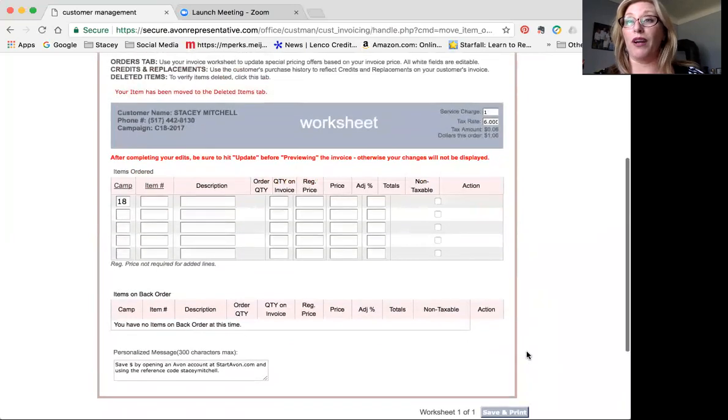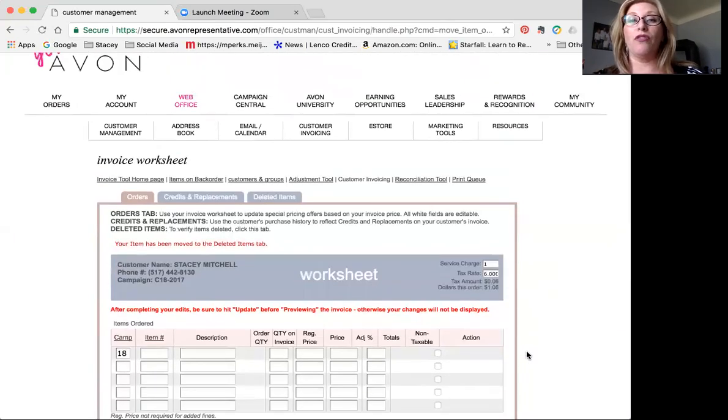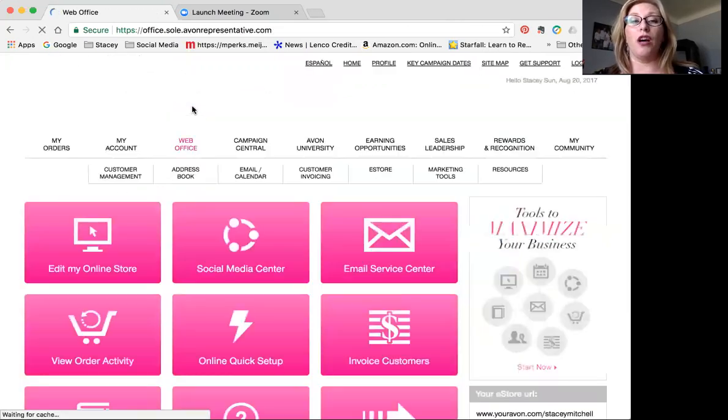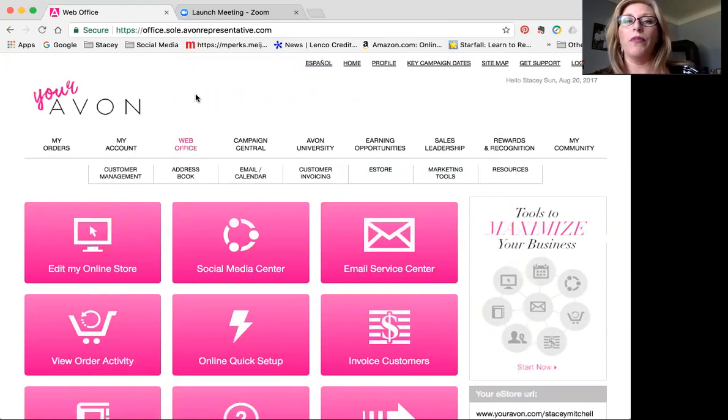Super, super simple, right? Okay, I'm going to show you one other thing about invoicing while I'm on here. We're going to go back to the main Web Office page. One of the girls asked me today about changing sales tax and also service charges in the same spot. So I'm going to show that to you as well.